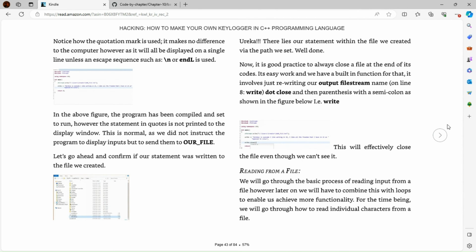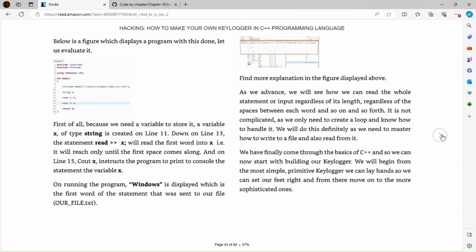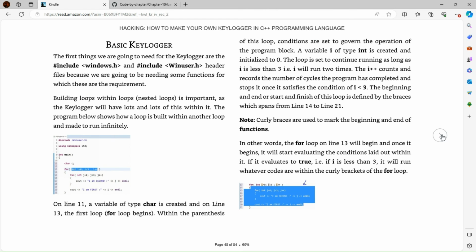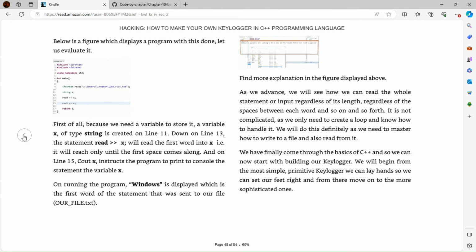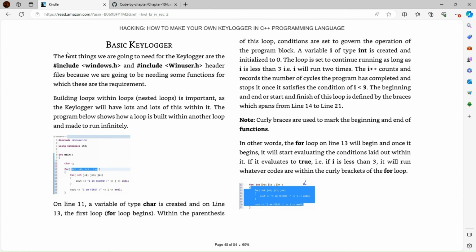Go through the basic process of reading. So it's teaching us how to set it up. I'll set the file up. But is that part of the keylogger code? Include using namespace.